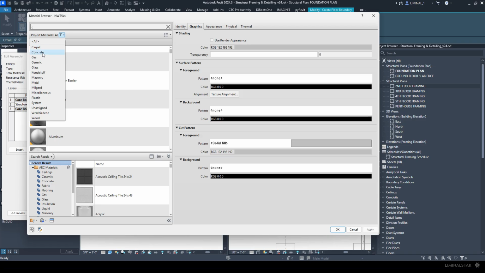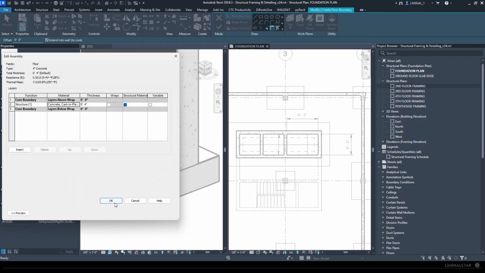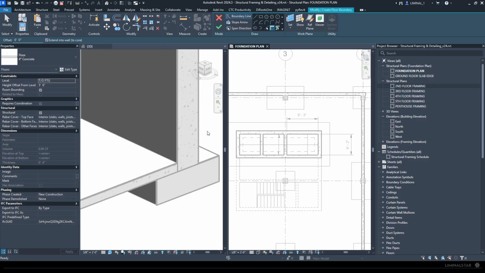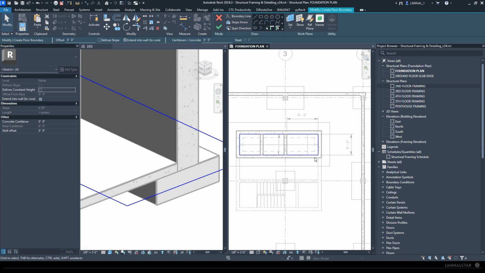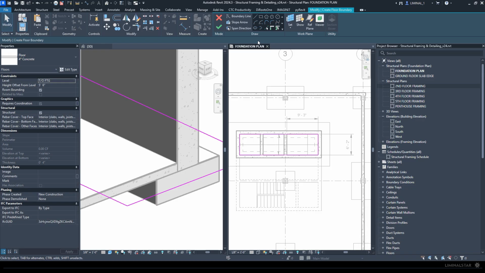Go get my concrete. This is the one that I've been changing my walls to and everything else, so I'm going to stick with that. No function for this. Doesn't really matter for now. But I should be able to just say paste, align to current view, and then that sketch goes right back in where I want it. And then you can define what your span is here, but for this one it doesn't really matter. Okay, it says structural floor span direction not specified. Continue. Thought I had it specified.